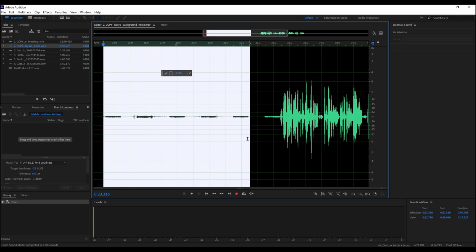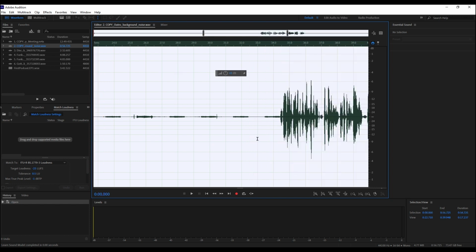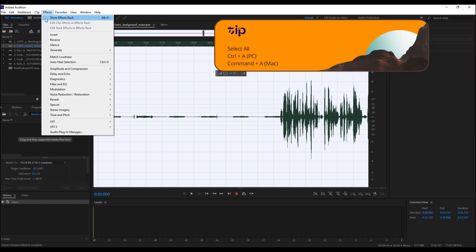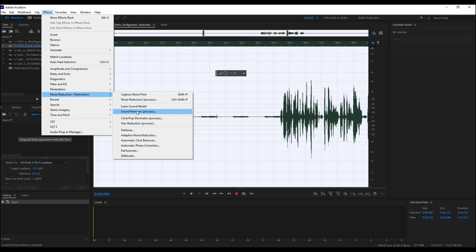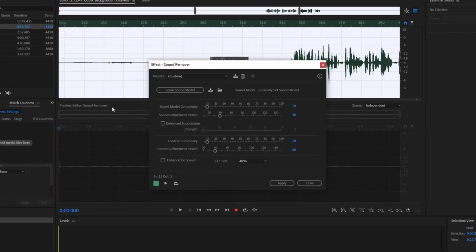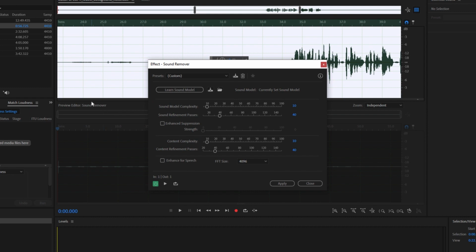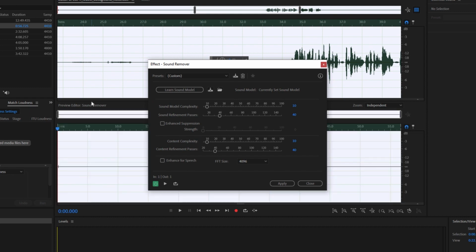Now it's time to actually remove the buzzing. To do this, select the entire recording using the shortcut Ctrl or Command A. Then, from the Effects menu, select Noise Reduction/Restoration again, and then Sound Removal Process. This will open up the Sound Remover effect box from the Presets dropdown.